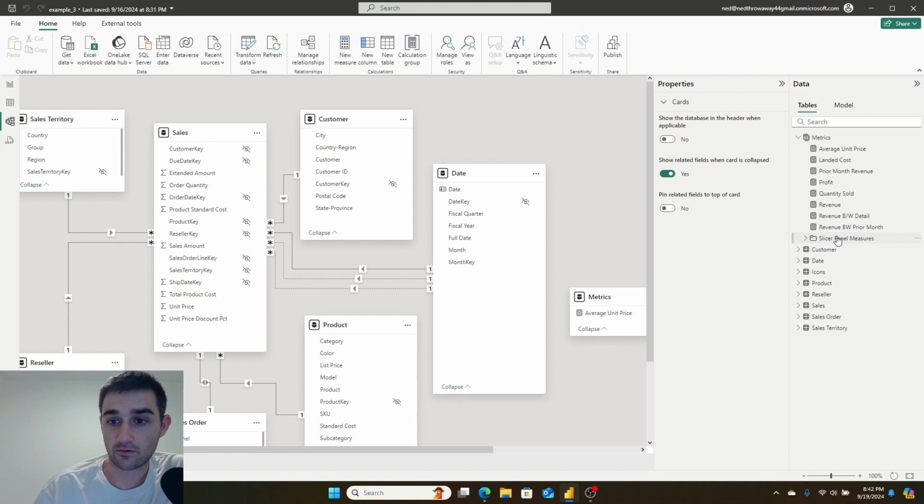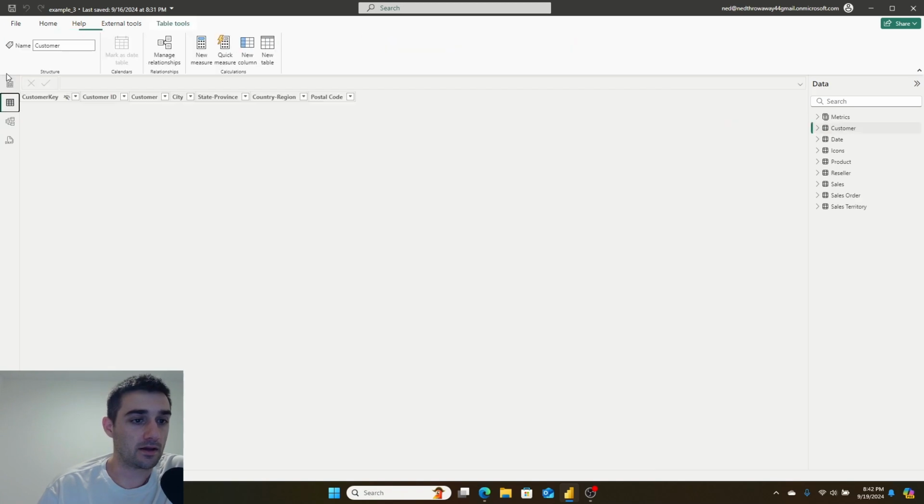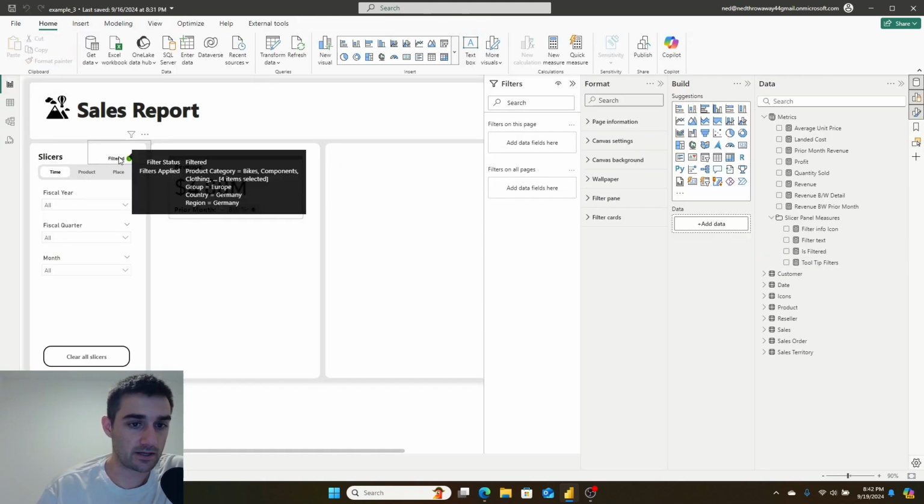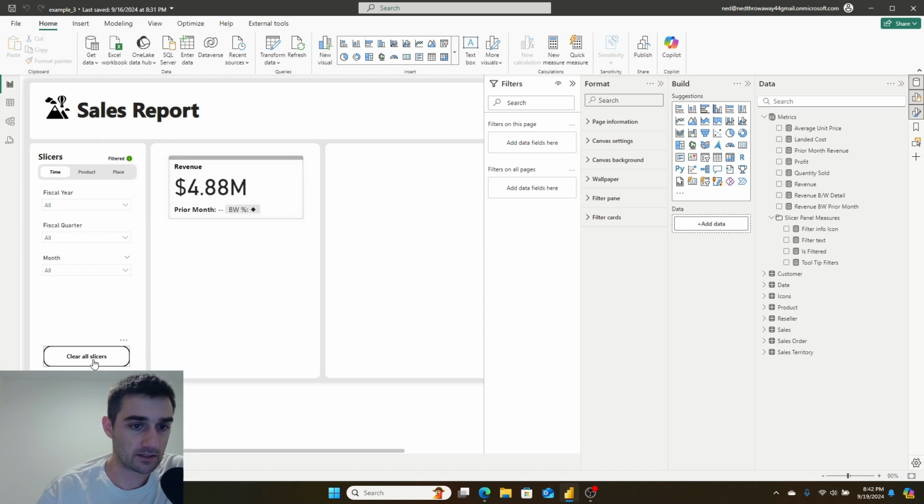I'm now nicely organized. If I really wanted to be extra careful, or if I was giving people the ability to use these via Analyze in Excel, I would probably hide the measures, but for now we don't need to do that. All right, so that's how you go ahead and implement something like this. And as you see, now in Clear All Slicers, it'll actually interact.